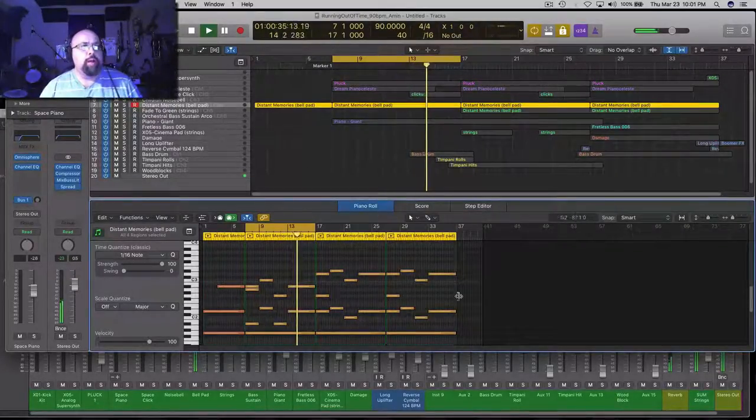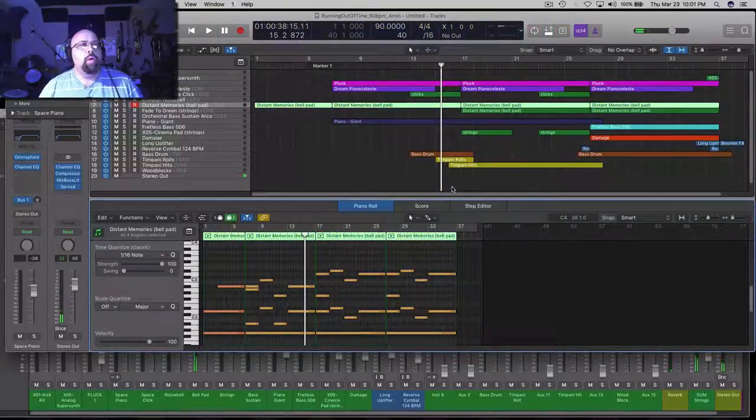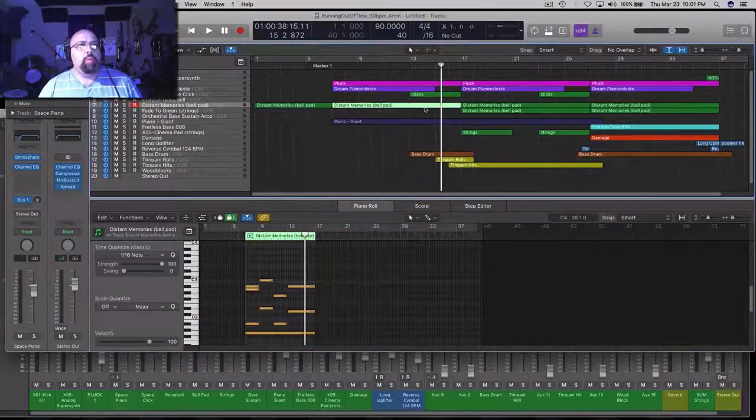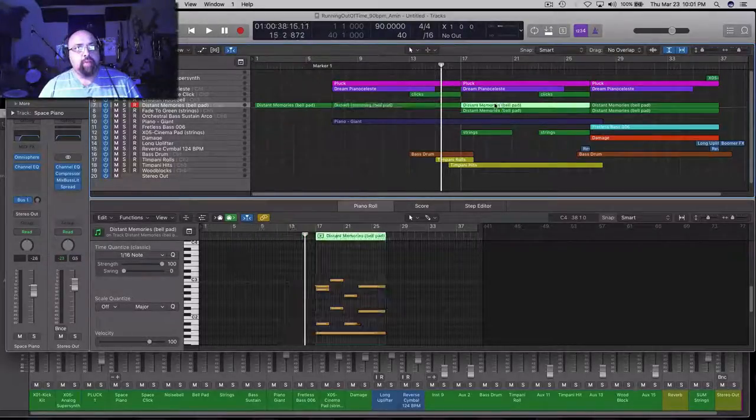So it's its own thing now. It's different entirely than it was before. Now that I've got this one section here done, I'm going to just option drag it and put it on top of the other sections.